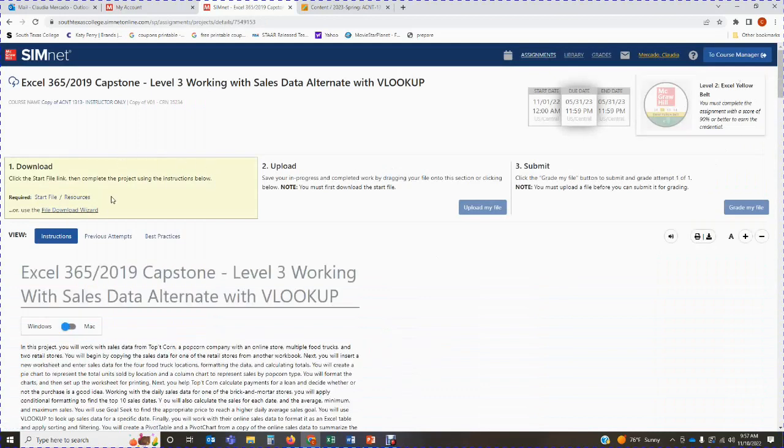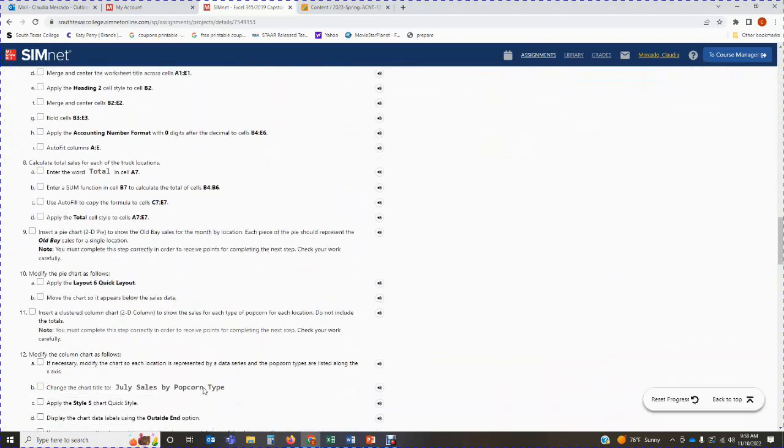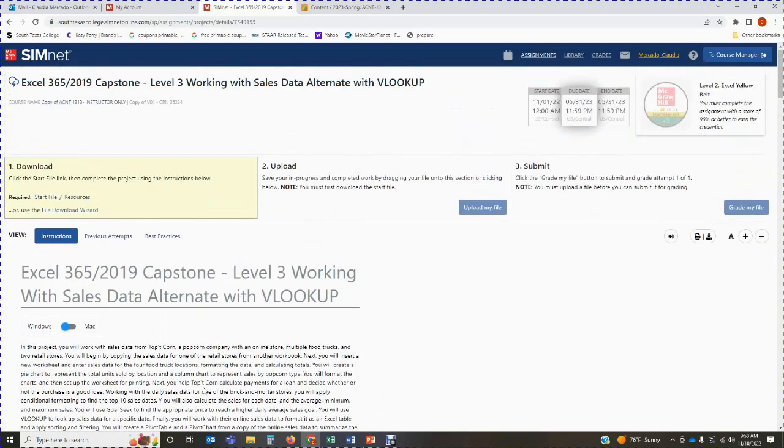Once again, you're going to have your start file. This is going to be everything covering the instructions, all of that good stuff. And it basically says that if you complete this with a 90% or better, you can earn an Excel yellow belt credential that you can upload into LinkedIn. So once again, you download your file, you upload the completed file, and then you submit for grading. Most of the assignments are project-based with the exception of the quizzes. Those are more to assess if you understood specific terms or how to complete specific tasks.